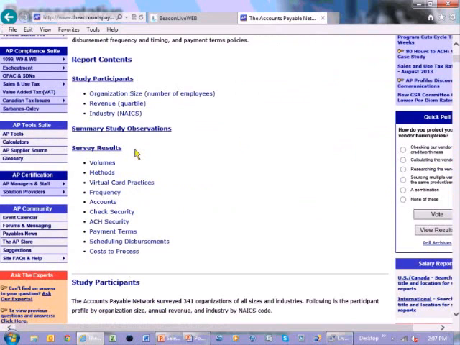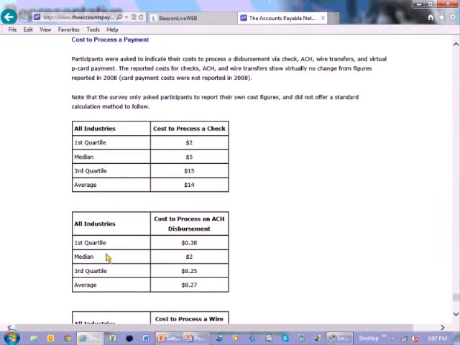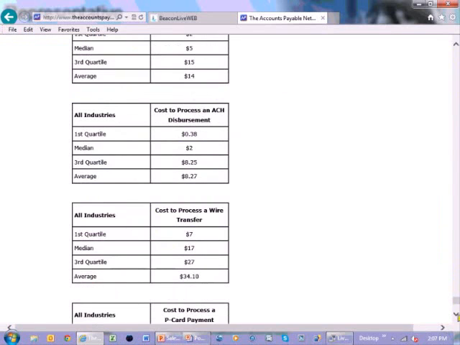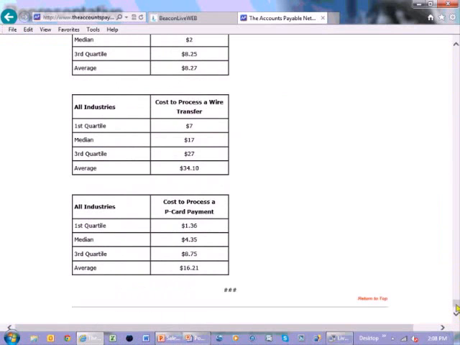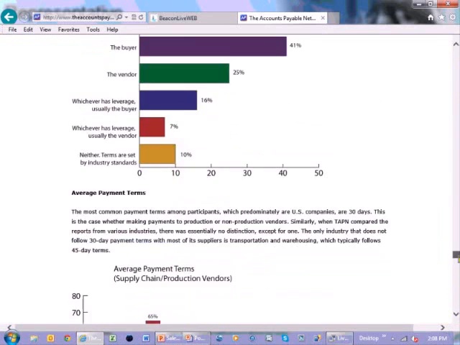Now, these can be long. There's a lot of data in each survey. So you could just come and click on any item that you wanted to see the metrics on. So let's just click cost to process, which is very popular. Here you'll see the cost to process a payment by check, by ACH disbursement, by wire transfer, and by P-card payment. That is just one sample of the huge collection of data that we offer.